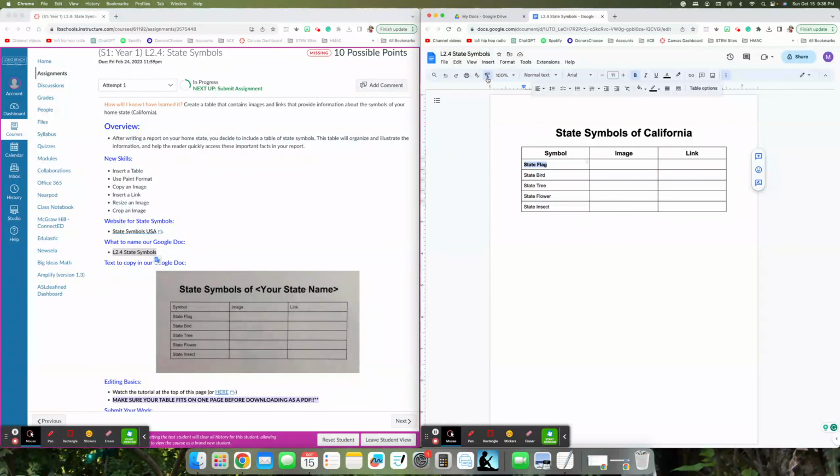If I click it one time, it turns blue, and if I click and drag my mouse, that will make all of these the same as the first one. So let me show you that again. I want all of my symbol text to be the same as the first one. So I'm going to click and drag my mouse to highlight it. And then I'm going to go up to this little paintbrush and click it. And then I'm going to click and drag my mouse across the rest of the symbol titles. Okay, and that's the paint format.